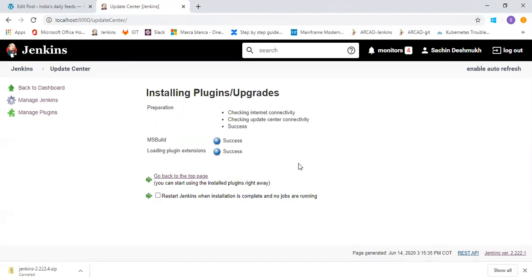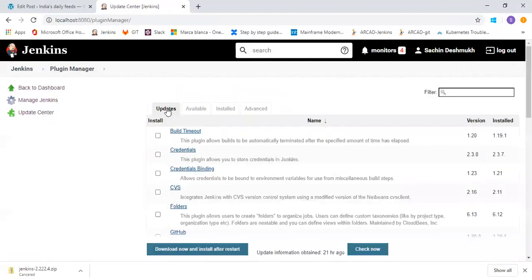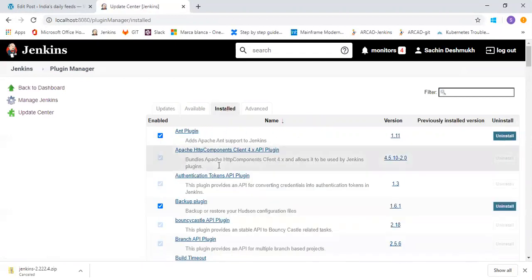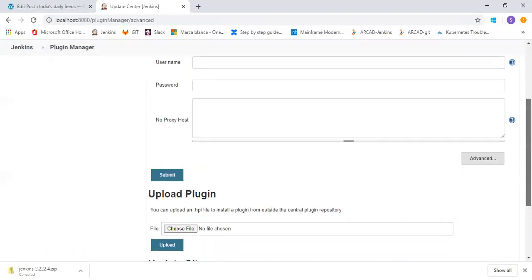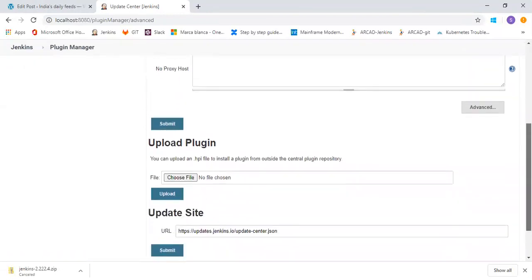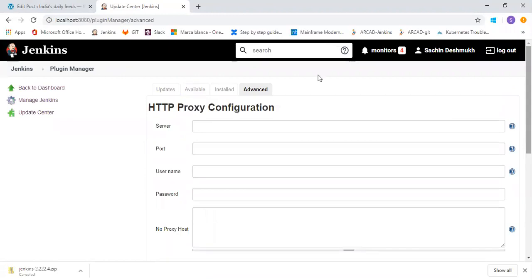So like this, you can install your plugins in Jenkins. Whatever plugins you install, you can see in the install section. And in advanced, if you don't have any plugin available in Jenkins, which is a very rare case, then you can upload a plugin you downloaded from some third party server and upload it here. So that way you can manage your plugins.